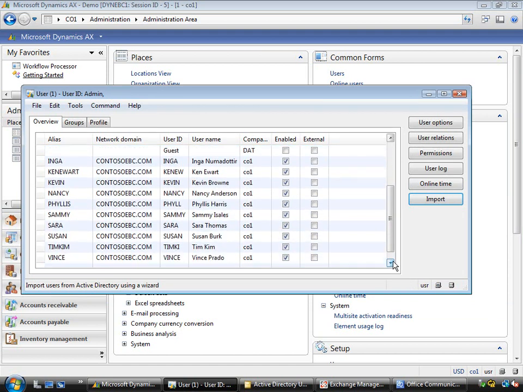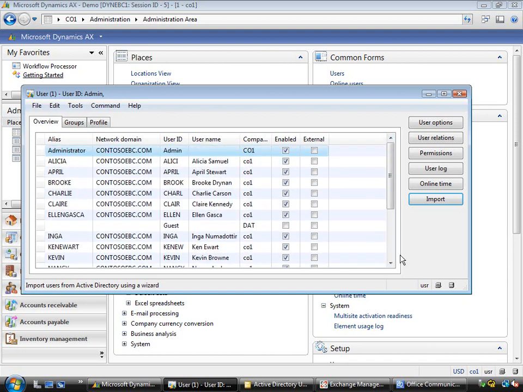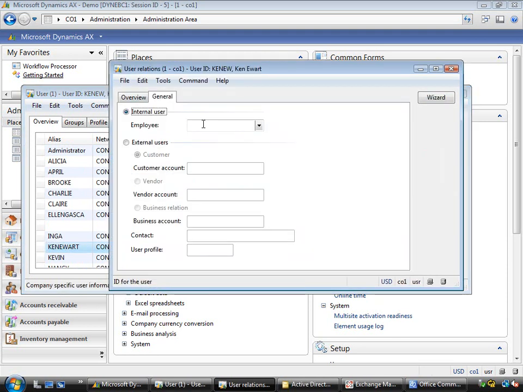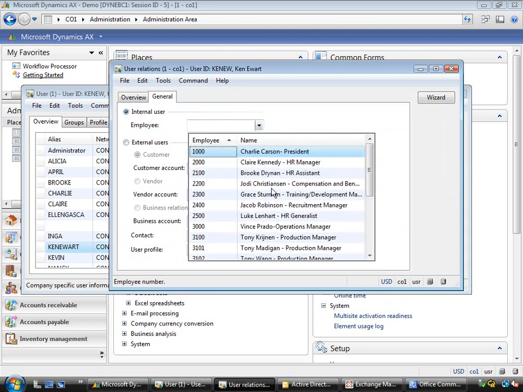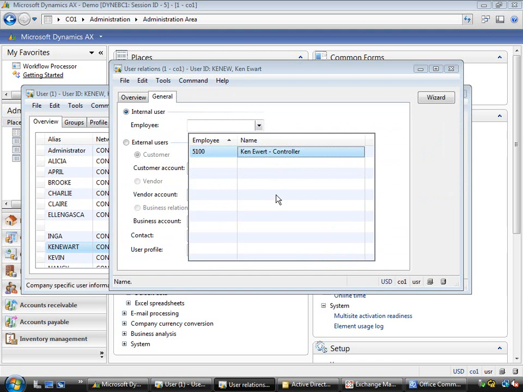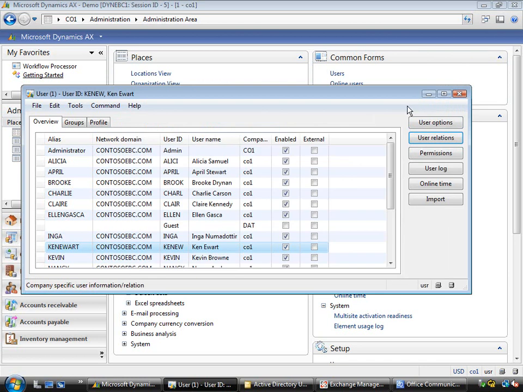Now what you'll see is if I go through the list, I'll see Ken added to the users list here in the system. I can actually go into my user relationships and I can associate Ken as the login to the employee. So if I look through the list of employees, I can find Ken and I can associate Ken to the login information. So that's Ken set up in Microsoft Dynamics AX and set up on the network.